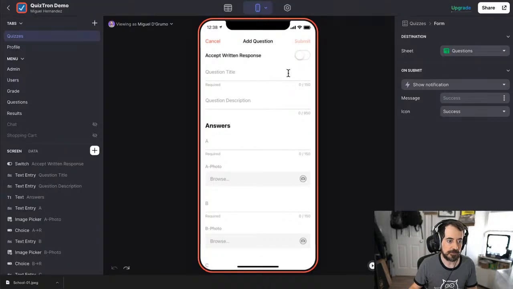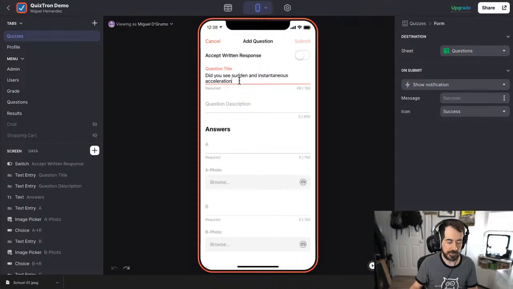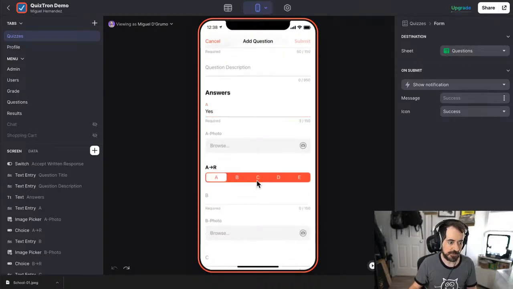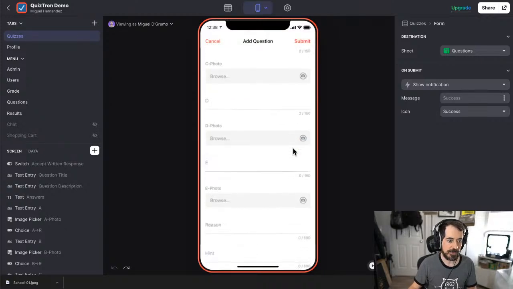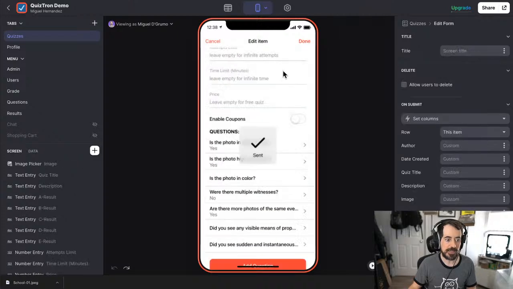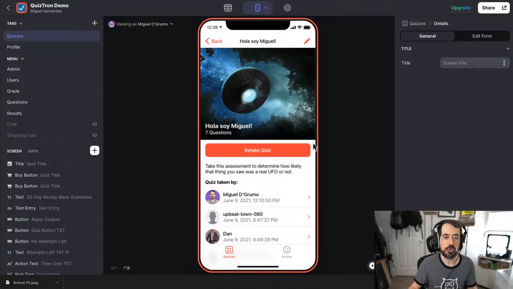So let's go back to add a new question. Did you see sudden and instantaneous acceleration? If I say yes, that means it's a UFO, which is result B. If I say no, it's not a UFO. Boom. And I click submit. And now I just added another point of reference that can be used to improve the quality of this test. I can take this test again.